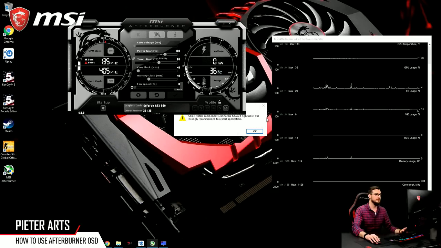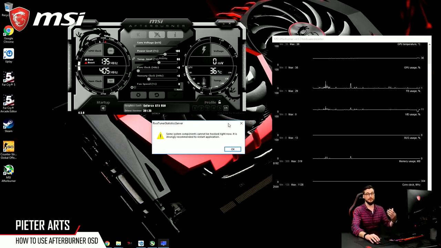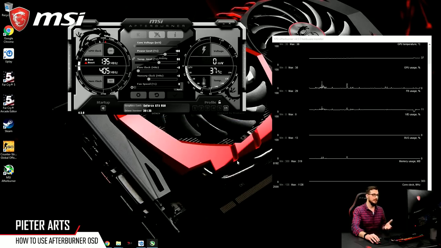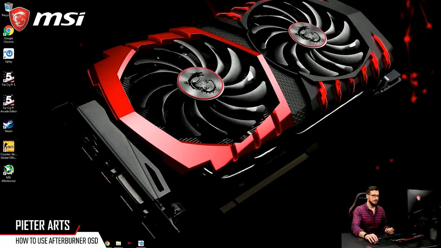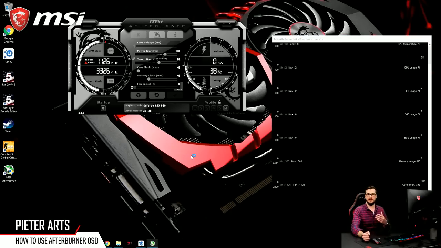You will notice, by the way, sometimes when you activate the on-screen display for the first time, that it gives you this message: some system components cannot be hooked right now. It is strongly recommended to restart the application. This doesn't mean you have to reboot the PC. This just means that it wants to restart both Afterburner and Statistics Server. So just click OK and close it for now. It will remember the settings. Don't worry about it. And then restart Afterburner. And then it shouldn't have a problem.